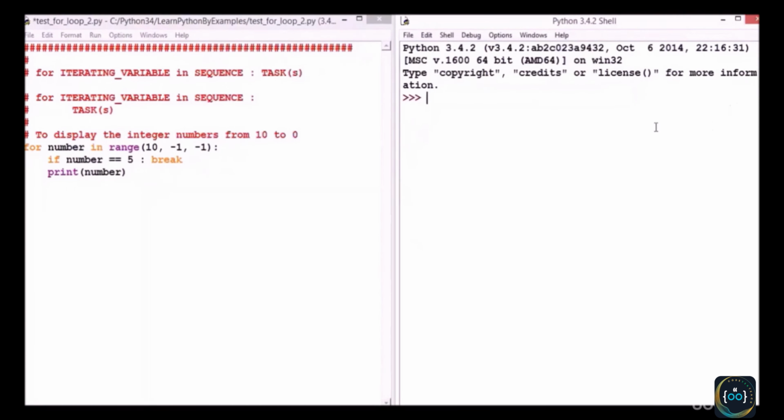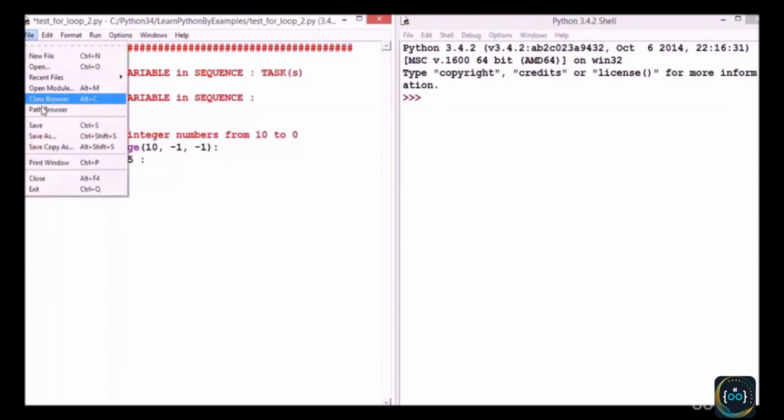We can also use break statement in for loop. Let's say we need to terminate the loop if number is equal to 5. So we have to enter this line here. If number is equal to 5, break the loop. We can also enter it like that in different lines, but it will be indented according to if here. Let's save and run this code to see the result.